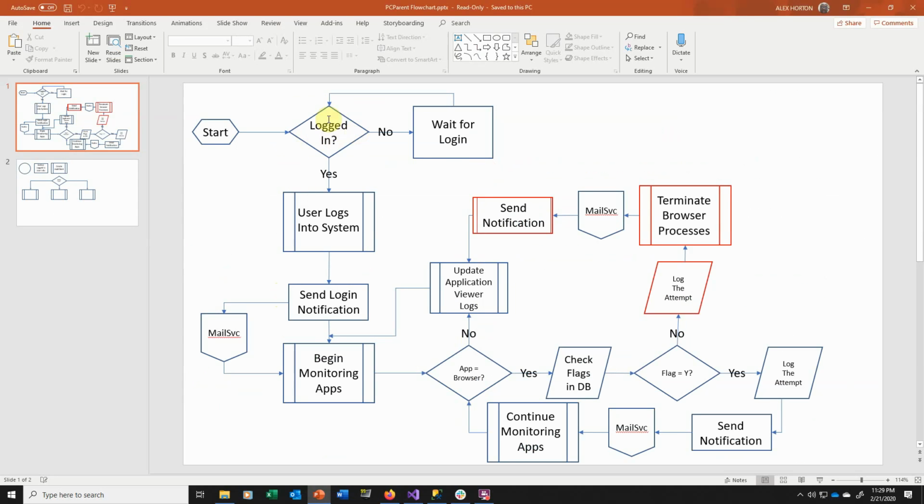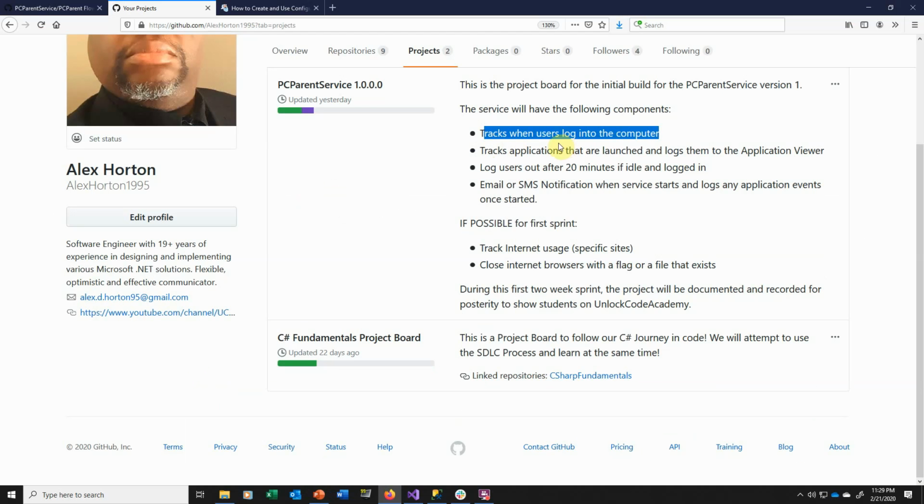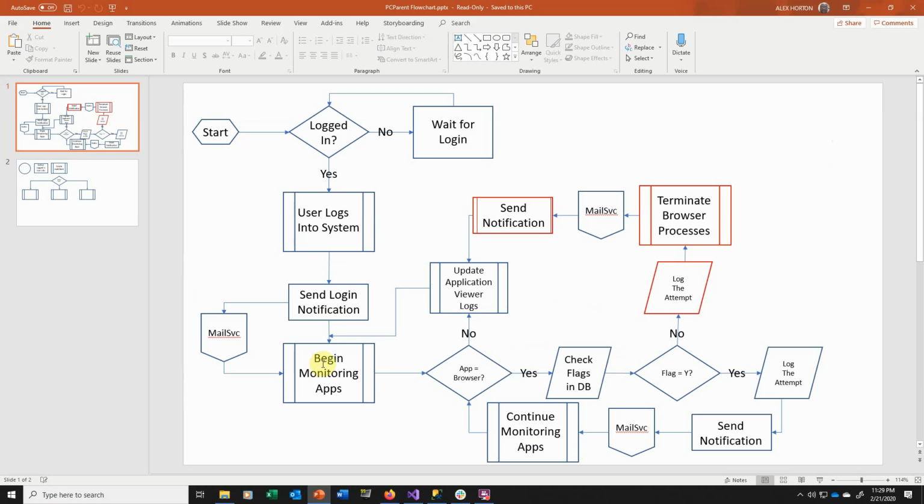So that's what we're doing here. We're going to track that. We're going to send notifications. So that takes care of that. It's going to track when applications are launched and logs into the application viewer. So we're going to monitor apps. We're going to find out if it's a browser. If it's not a browser, we're going to update the application viewer log and continue to monitor the app.